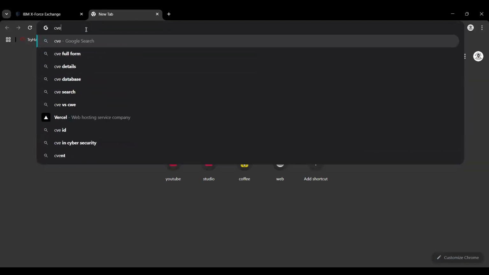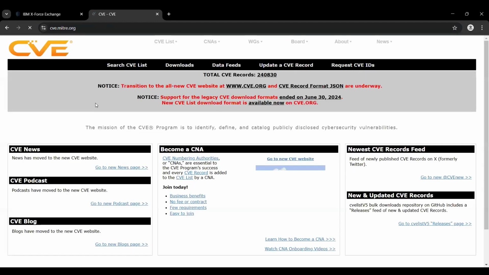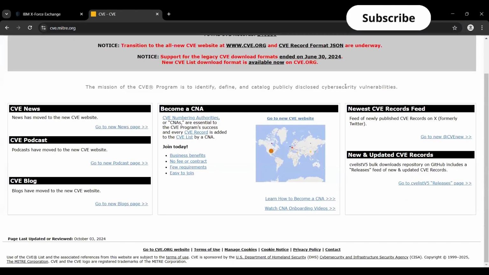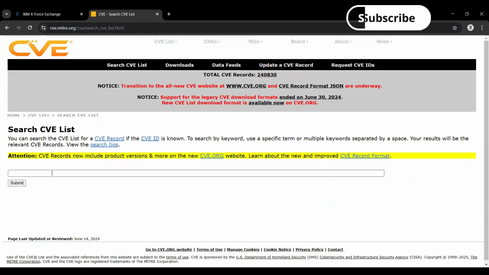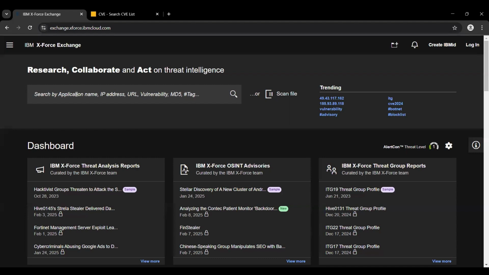The CVE details, the CVE database. We can directly go to cve.mitre.org and check from there itself. The full form of CVE is Common Vulnerabilities and Exposures. You can also check the updated CVE records and the CVE list. So you can directly give CVE records here. Let's get back here and check what other options we have.